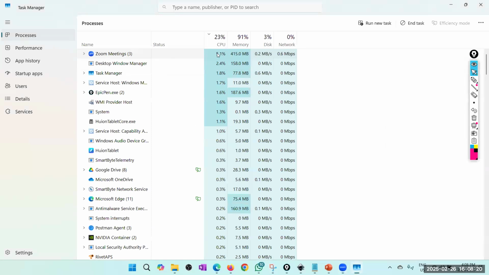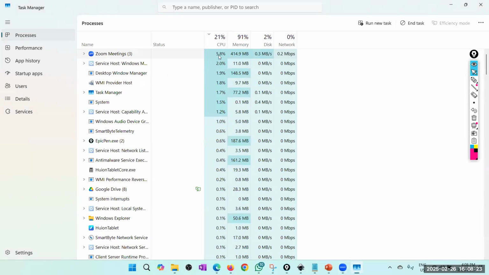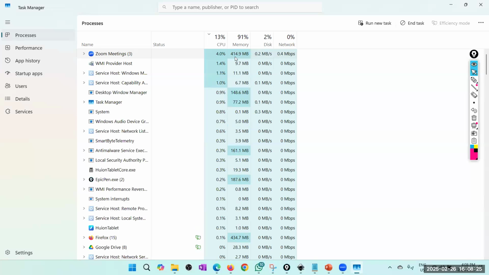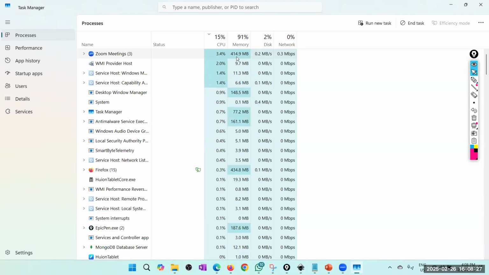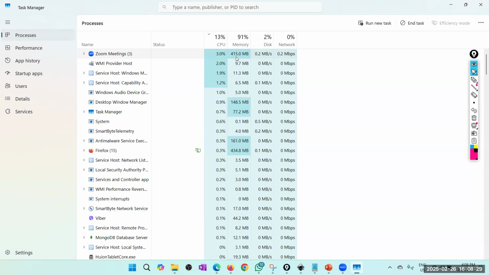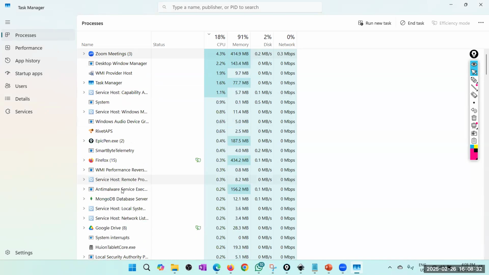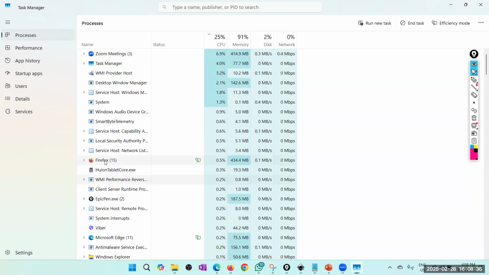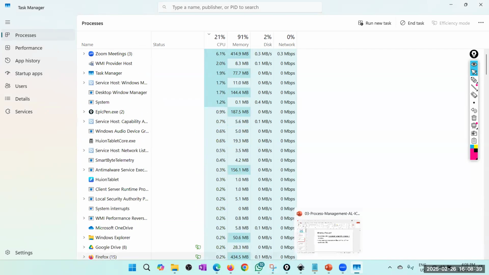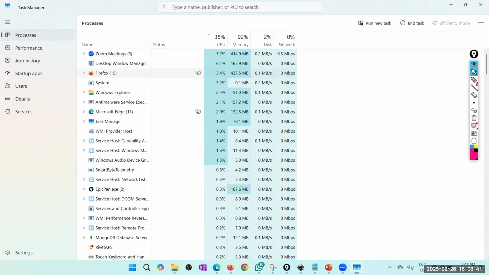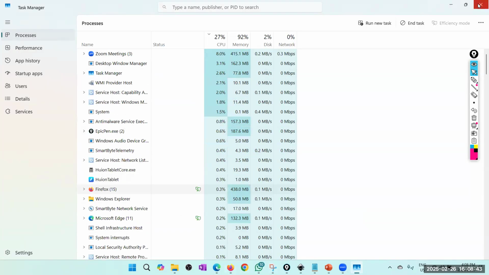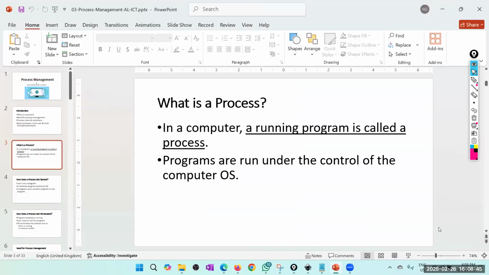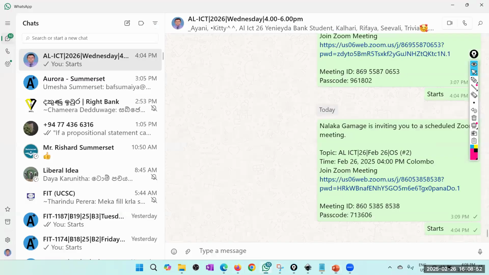Zoom uses 5.9 percent of the CPU and about 400 megabytes of memory, and so on. So you can see different programs. Firefox is there because I'm running Firefox right now. The PowerPoint is there. So what we discuss is about this, and this is done by the operating system.